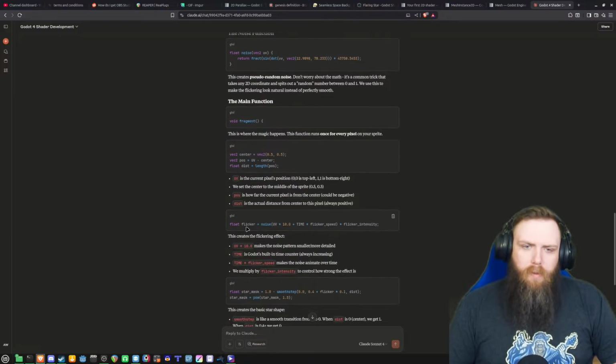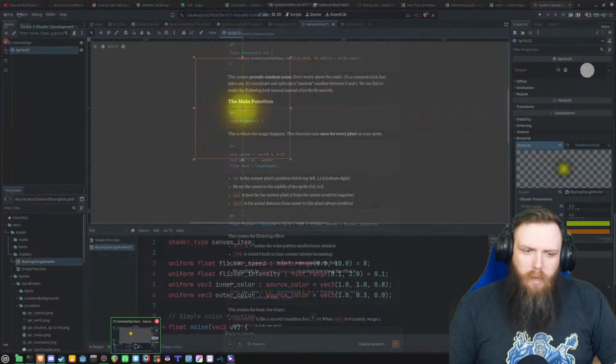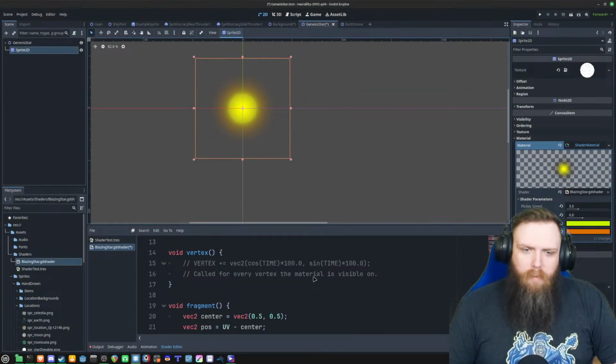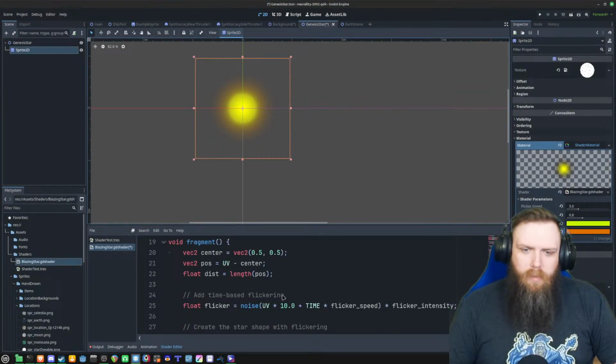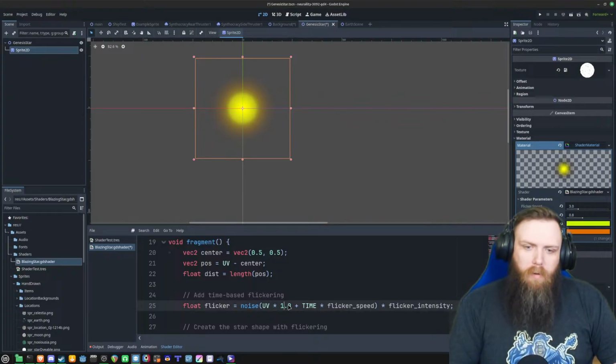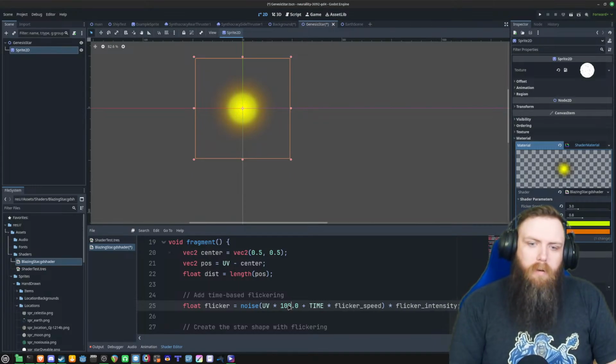Then we have a flicker. This creates a flickering effect. The UV multiplied by 10.0 makes the noise pattern smaller, more detailed. So if we lessen that amount, does it make it bigger? It does. What if we make it bigger? Okay.